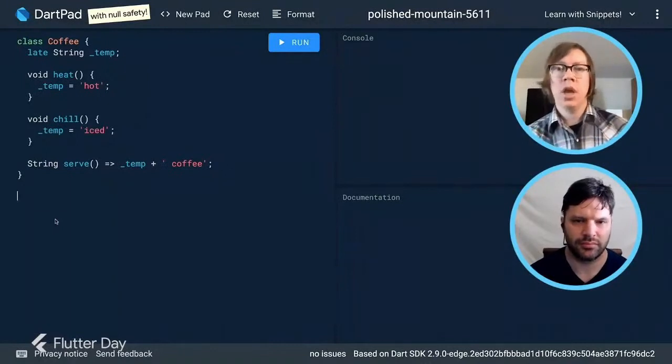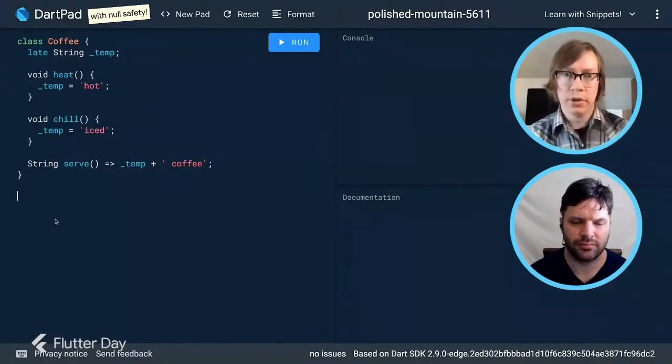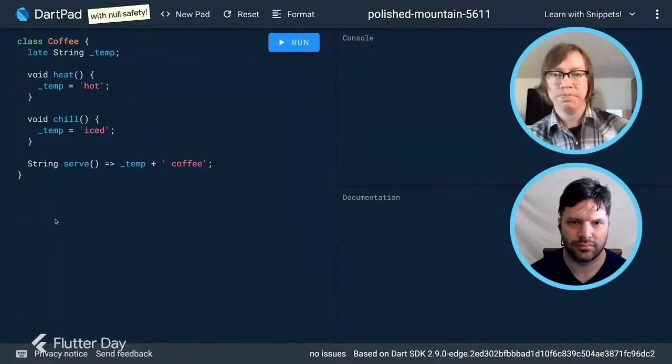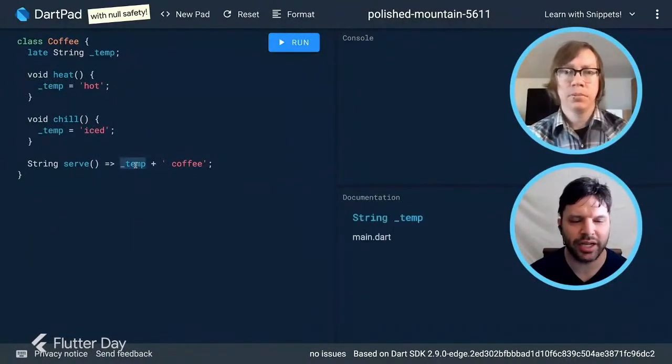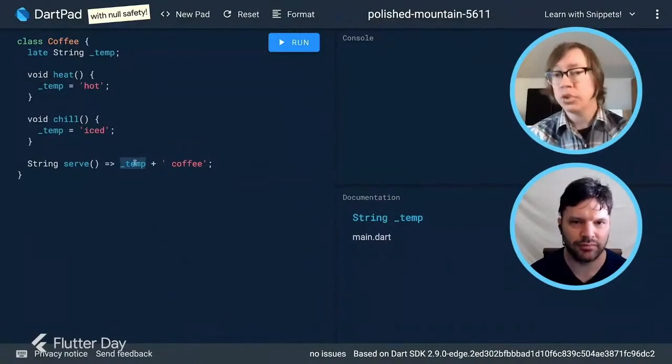So it's almost as if every use of temp in the body of the class gets a sort of automatic bang operator appended to it, right? So here I could still get a runtime exception. So that can fail, right?